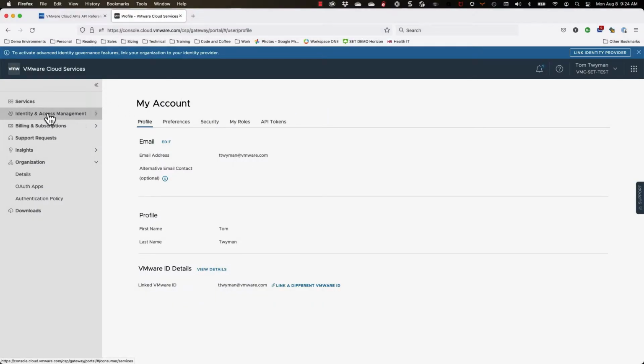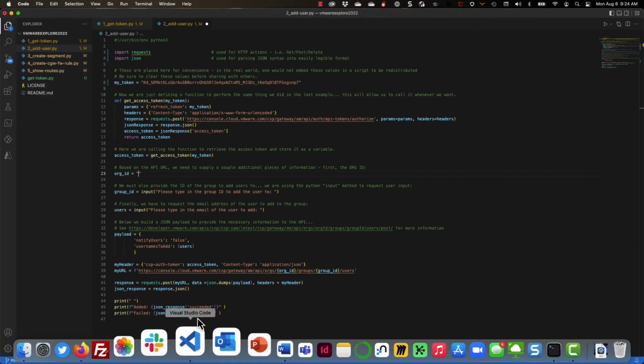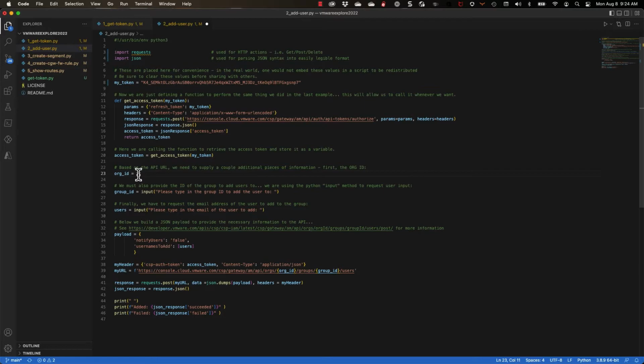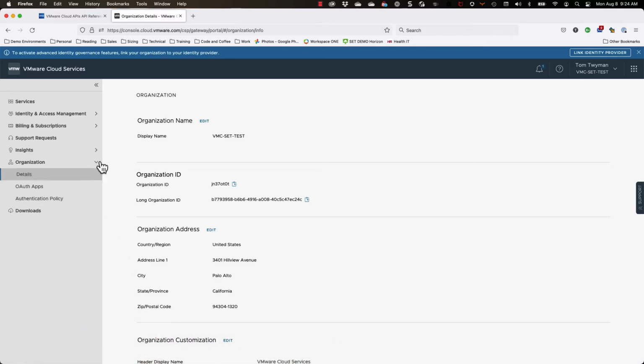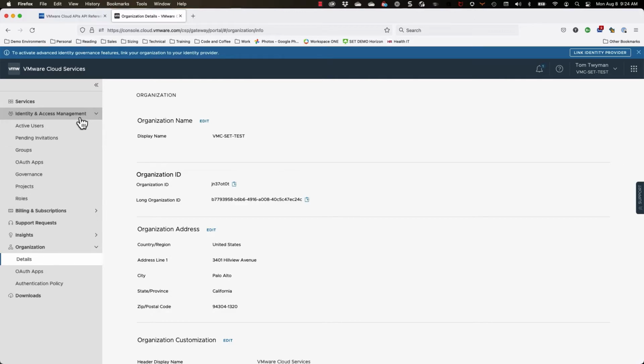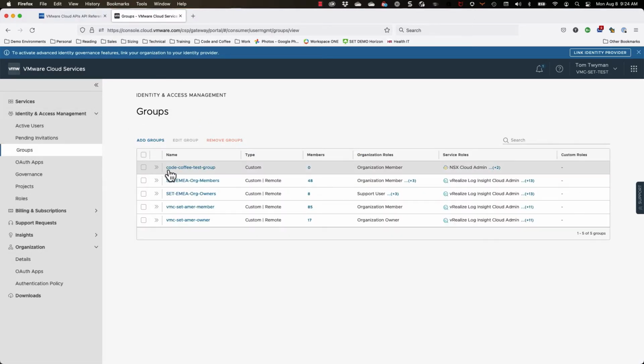So in this case, we're going to go take a look at the cloud service portal. We need to retrieve our organization ID. I'm going to copy that here. We're going to put that in our script as well. And we're going to go take a look at our groups as well. We want to see what groups we have. And I'm going to be manipulating this code and coffee test group.